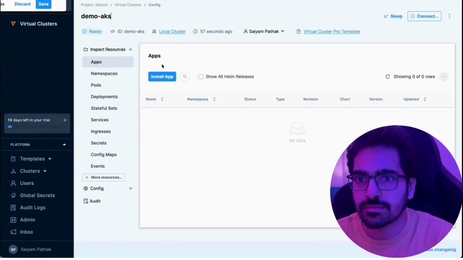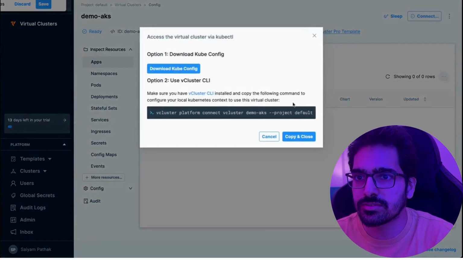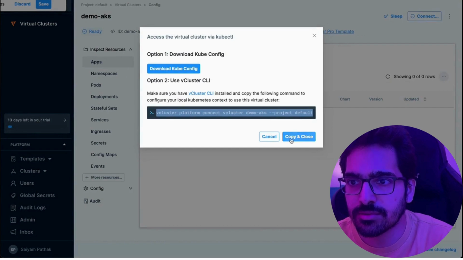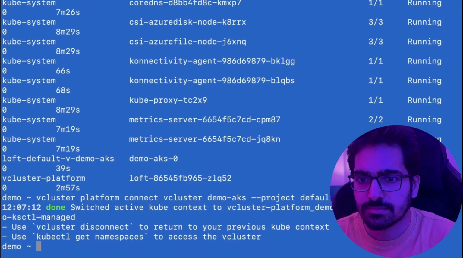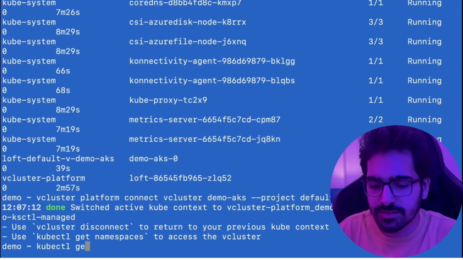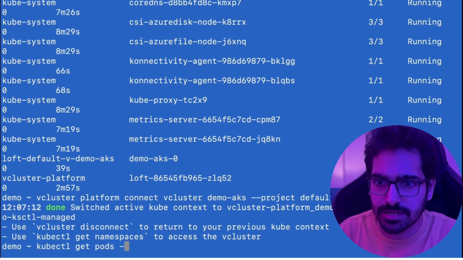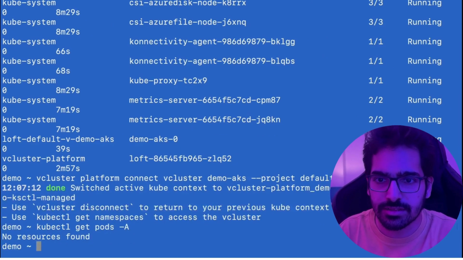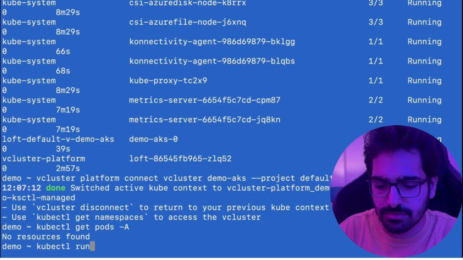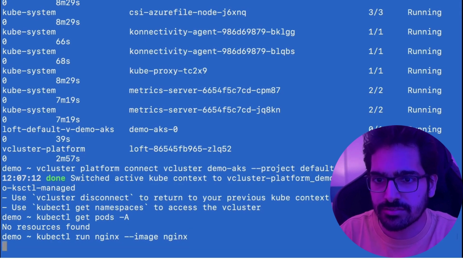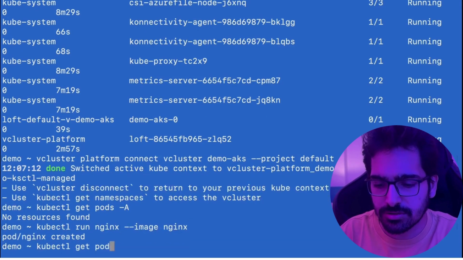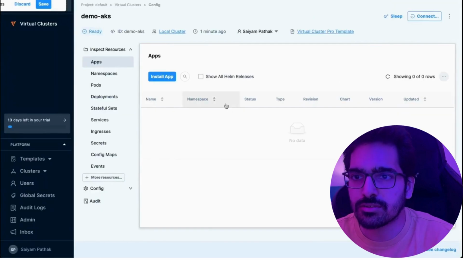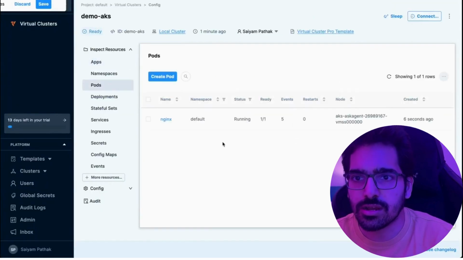Let's go back, and now we can connect to this using the vCluster platform connect command. And now we are actually inside the vCluster. So get pod -A. We should not have anything over here. kubectl run nginx --image nginx. Let's run a basic pod, get pods, and we can also see that in the UI.